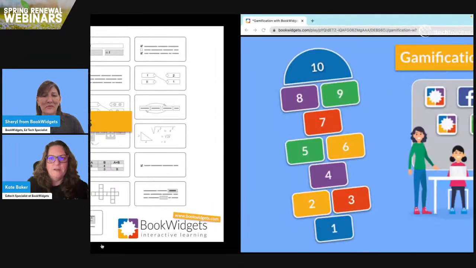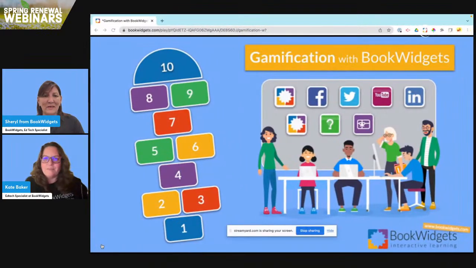Yeah. All right, so let's kick it off with some gamification with BookWidgets. We have built out a total game, and we're going to use this hopscotch board that we've built for you. It is a hotspot widget that we are loading with all of our interactive activities.